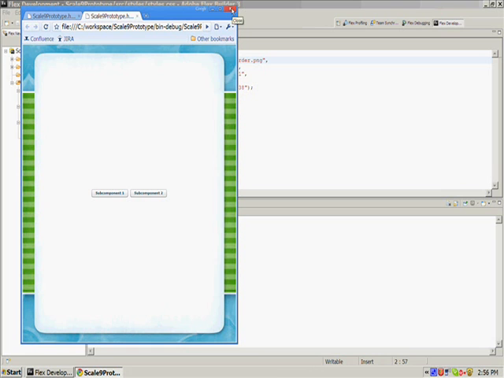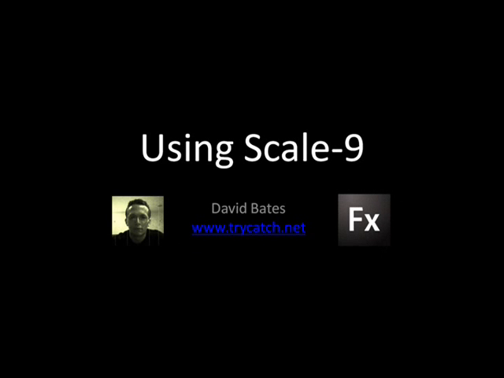So that's the tutorial. That is how you do Scale-9 images in Adobe Flex.